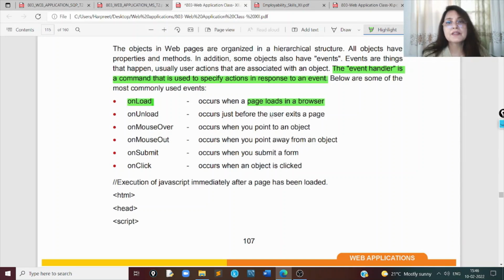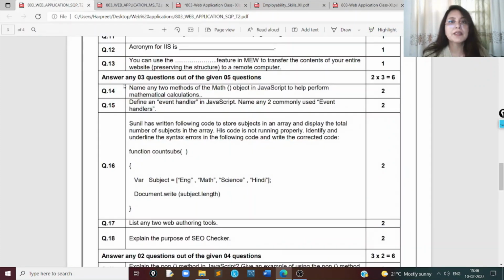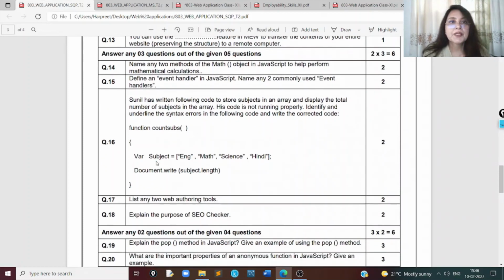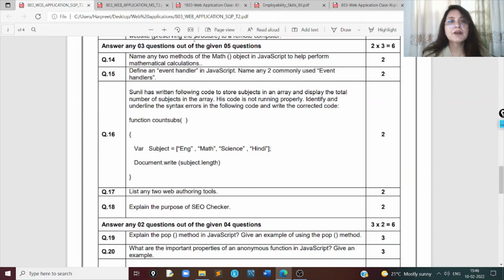Then when the user exits the page is the event. And what is the event handler? On unload. So similarly, they've given you these. So we can discuss these later when we do this chapter. Next we come to, and remember this has two parts. So first part is define. So uski definition ka 1 mark and then name any two event handlers, that is another 1 mark. That means half mark for each event handler. So be sure that you answer both parts of the question.